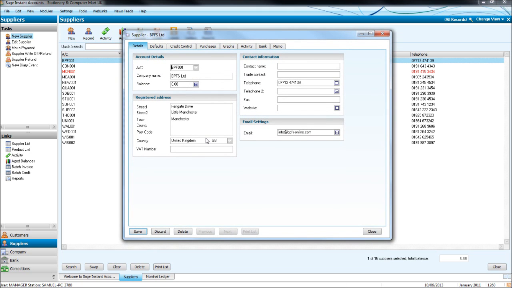Just like the nominal ledger, we could change the name and details of a nominal code, but we couldn't change the account code or the nominal code itself. The same as suppliers, you can't change the account code, but if the supplier changes its name, you can change that here, their address, their VAT number, any contact information, their email address. You can change that all here.